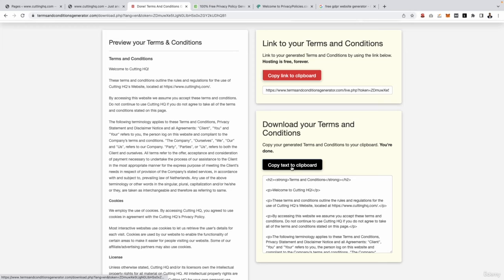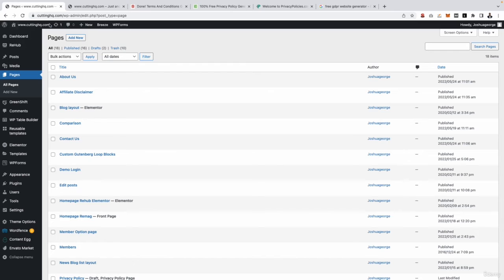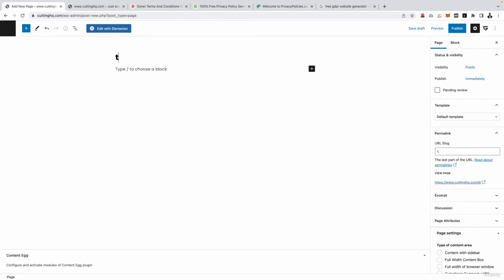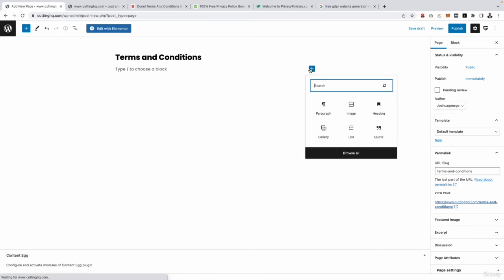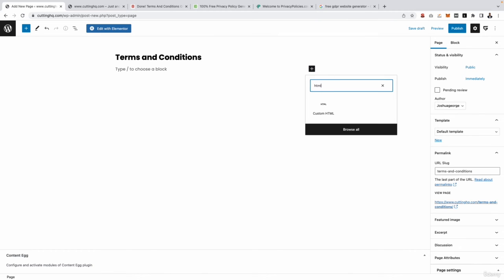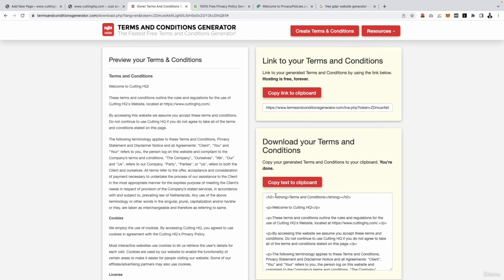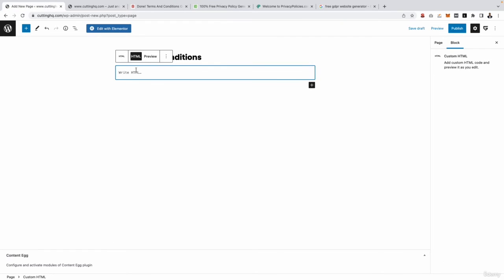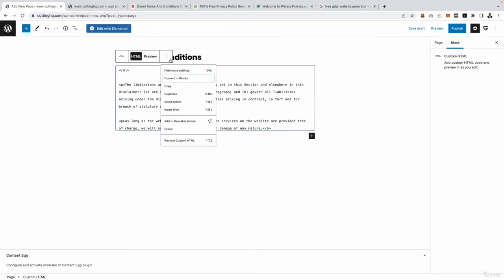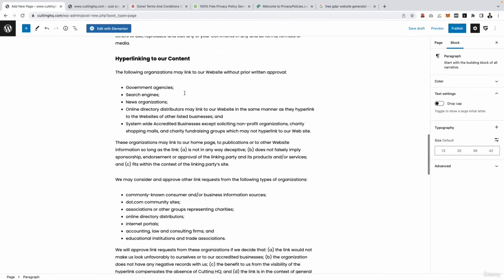So what I recommend you do is you download your terms and conditions by copying it to the clipboard, and then you want to go over to your website, go to pages, add a new page, and you've guessed it, we're going to create a new page for our terms and conditions. Let's go and add a new block, and what we want to do is go for a HTML block, custom HTML. The reason why we're going for HTML is because when we copied it, you can see it's in a HTML format. It's got H2, it's got paragraph, so it follows the same format. Paste it in like so, and then you want to click this icon right here, convert to blocks, and here you have it. Here is our terms and conditions.